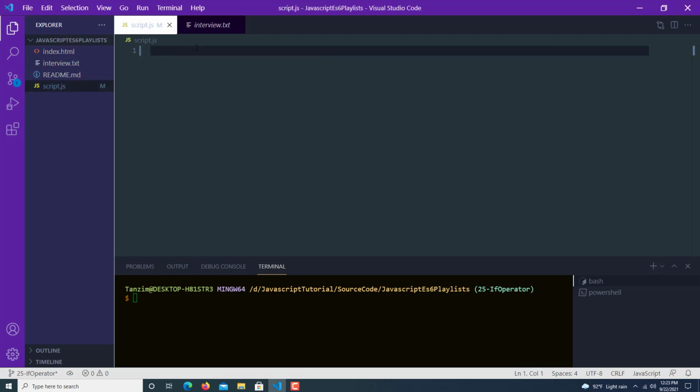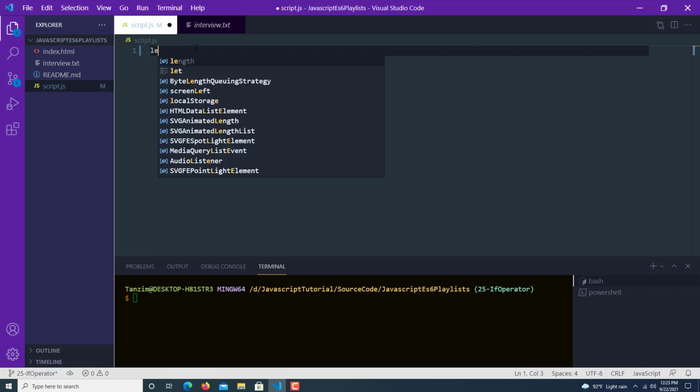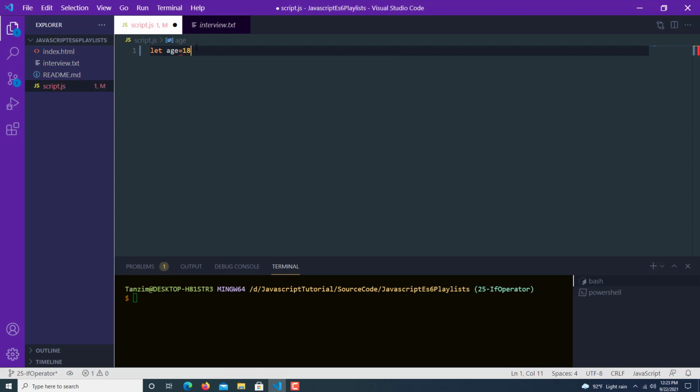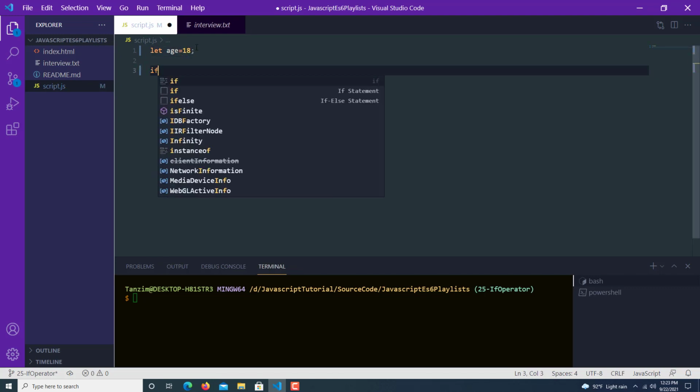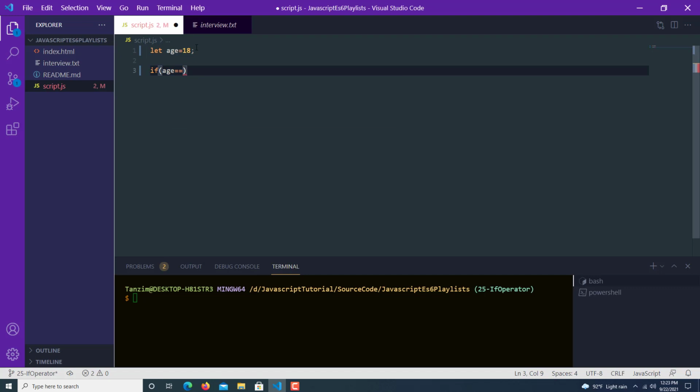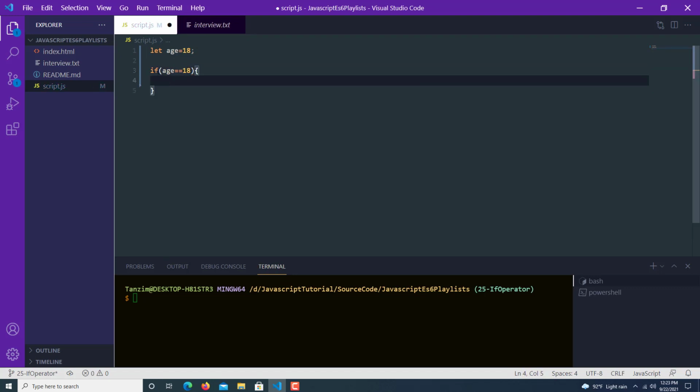So if you go to the script and write something like this: let age equals 18, and if age... You need to write if, then put a parenthesis and write the specific condition, and then you need to execute this block of code. You are eligible to vote.